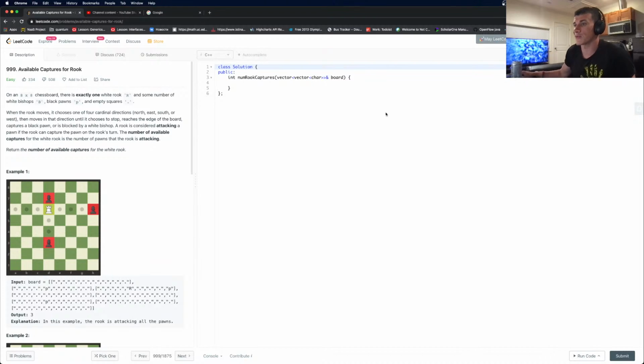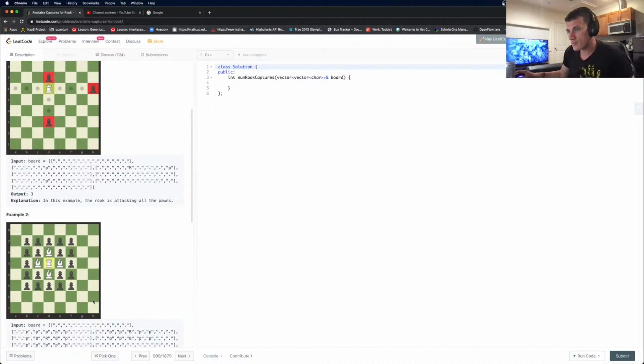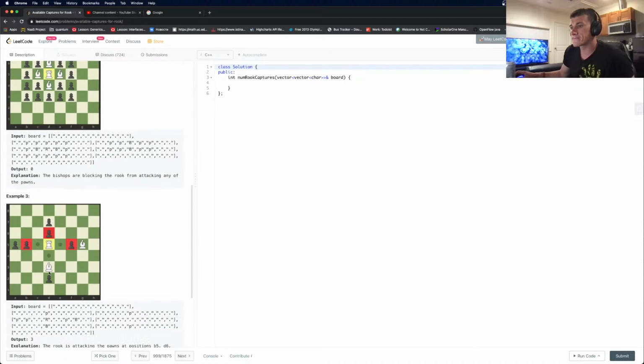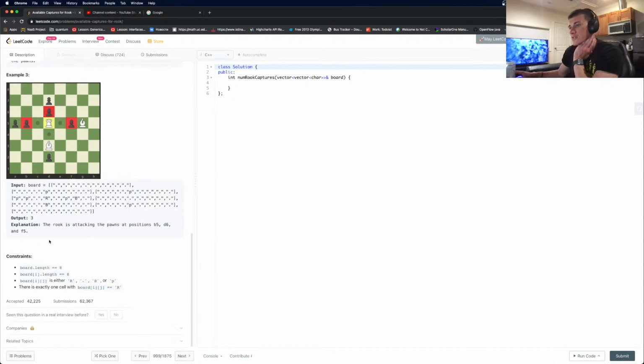I see, like in example 1. Here is the board. There are no white bishops, and so on. And then we see that it attacks 3. In this example, it attacks 0. Yeah, I already know, it's a very simple problem. Super simple problem.